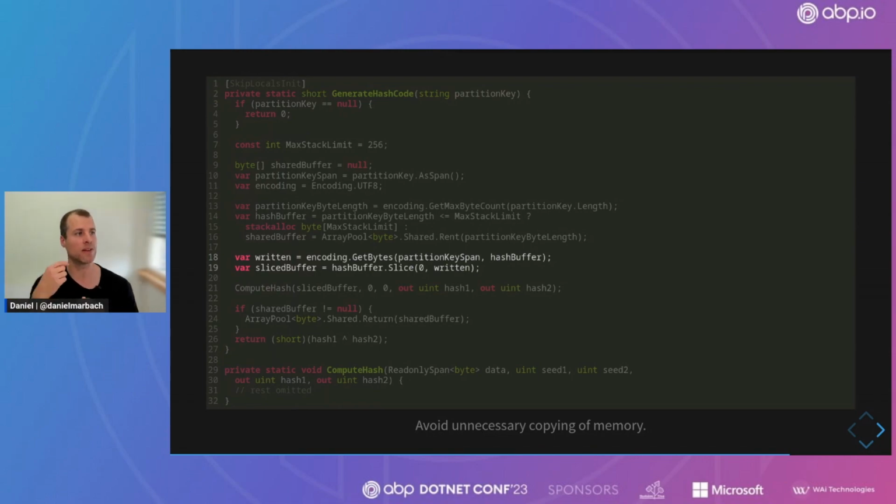It will then write the string into that buffer, and it returns how many bytes it has written, the exact number of bytes. We can then use that with the span to essentially draw the curtain and slice the array. Then we know exactly how much we have written. And that's cool, right? Because we essentially over-rented.